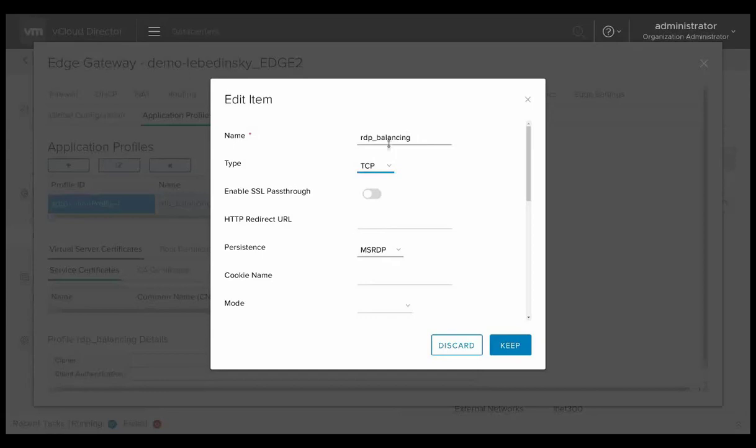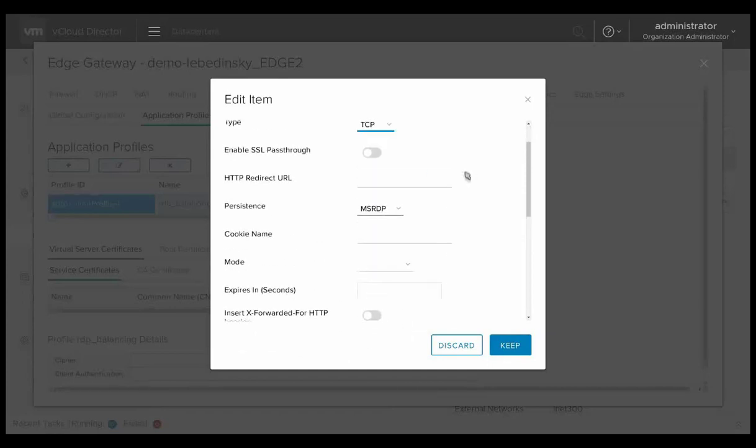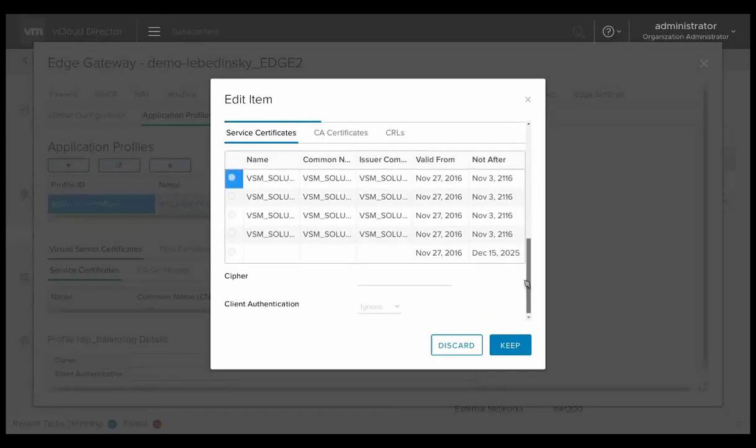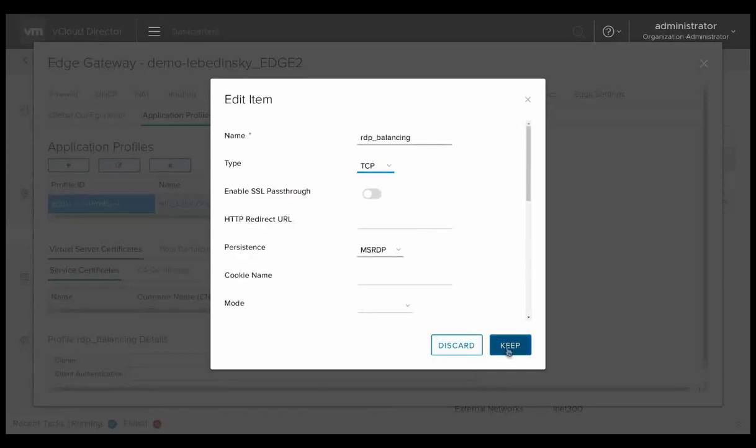So in this case, we set the name. Since we have neither HTTP nor HTTPS, you will have to choose between TCP or UDP, except for MSRDP, we won't change anything here. Let's press Keep. Since we already have everything configured, we'll press Discard and get the application profile.